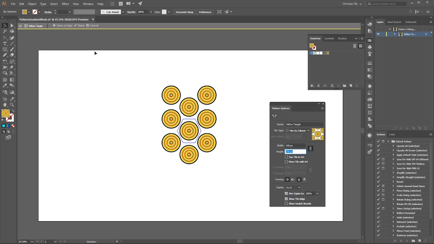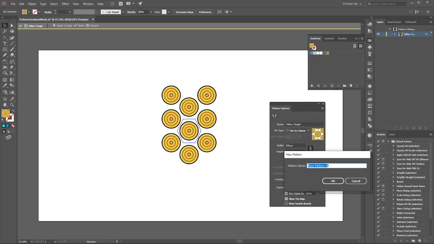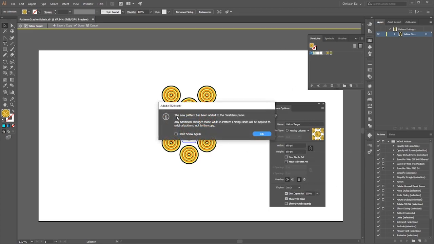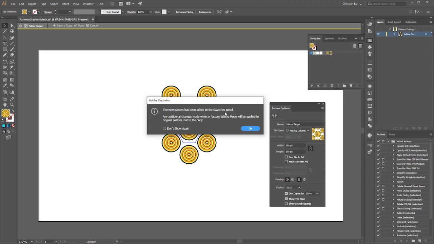And what I want to do is save a copy of this. I'm going to change the name to yellow target 2. I'm going to click OK. And then this message is very important. The new pattern has been added to the swatches panel. Any additional changes made while in pattern editing mode will be applied to the original pattern, not the copy. Normally I hit don't show again, but for this one, this is actually kind of important. So I'm going to click OK.